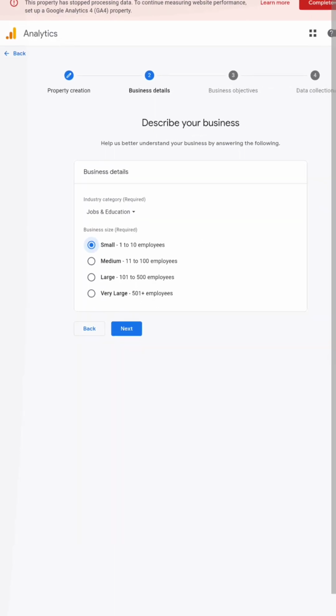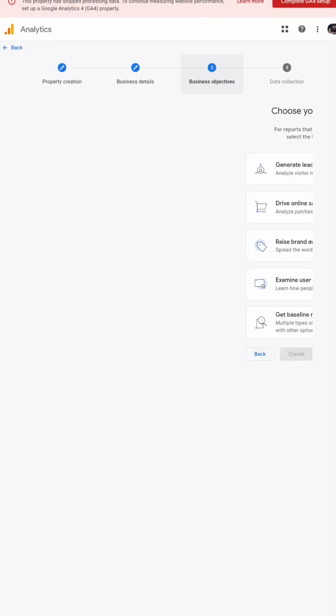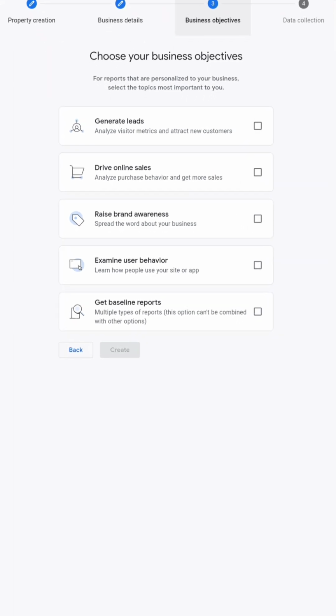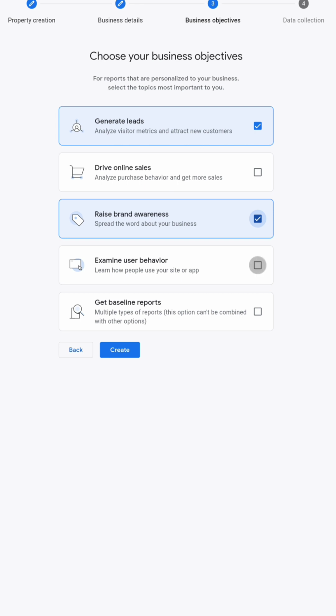Now in the third step you have to select business objectives. So you can select according to your business. For me it is generate leads, raise brand awareness, and determine user behavior. So after selecting objectives for your business you have to click on the create button, and after clicking you will move to the fourth step.